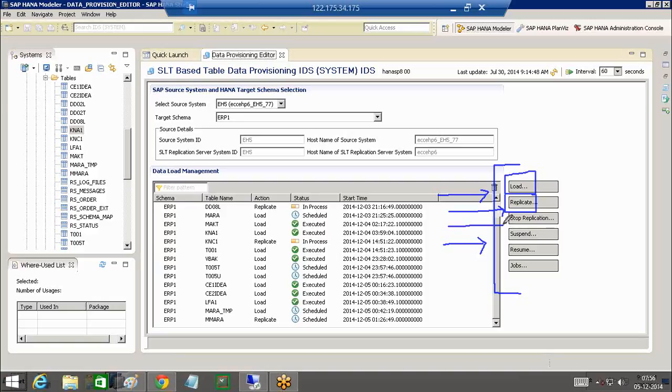The third push button over here, stop replication, is very less frequently used. Stop replication is only required in some scenarios where the end user specifies that a table which we have replicated is no longer required for the reporting, or that a table we were replicating is no longer required for any data models.